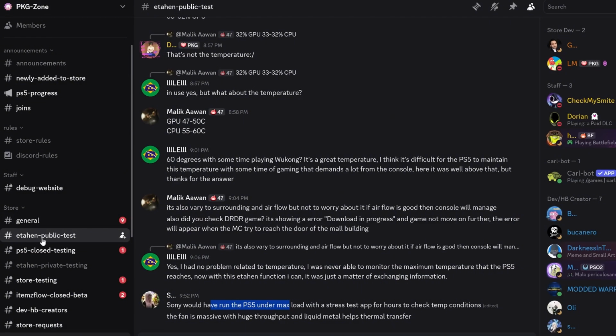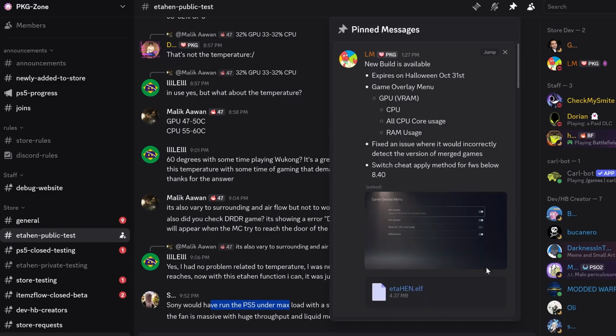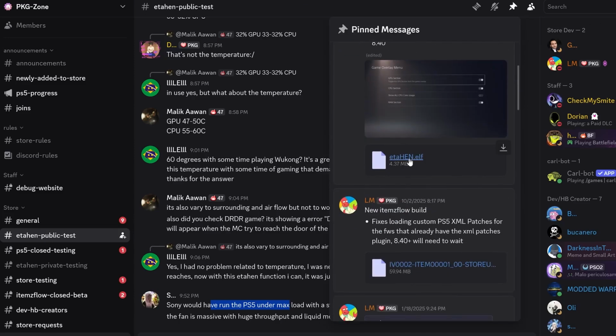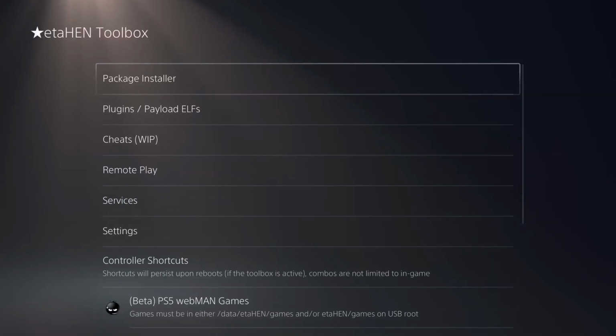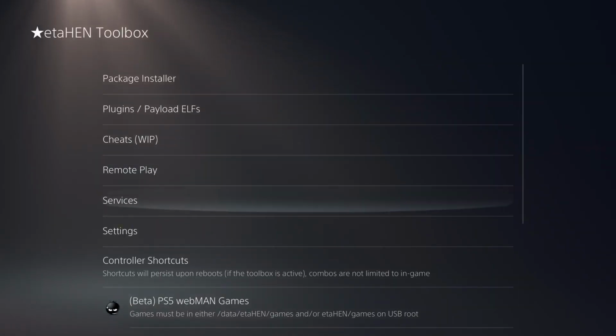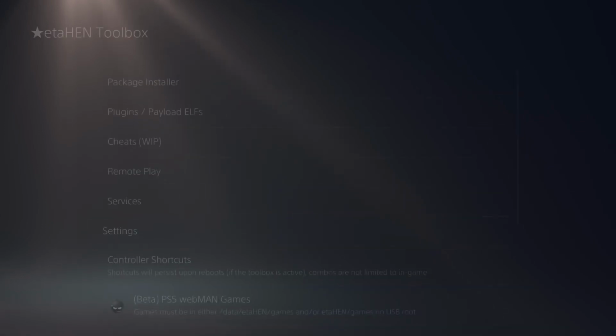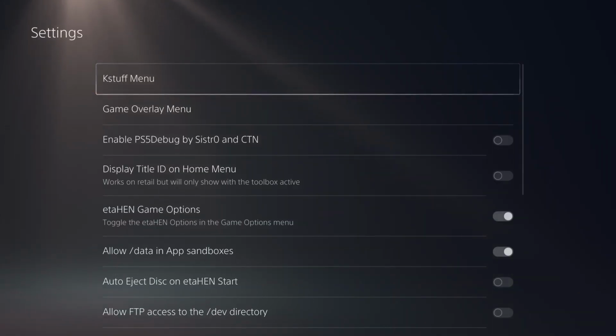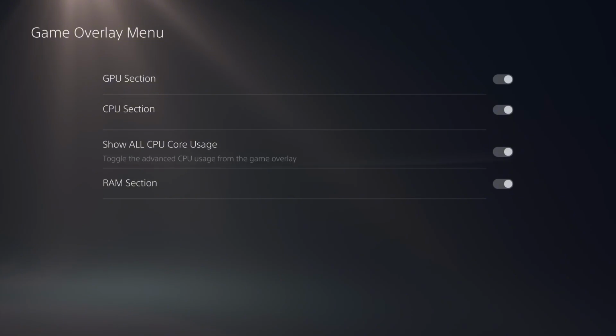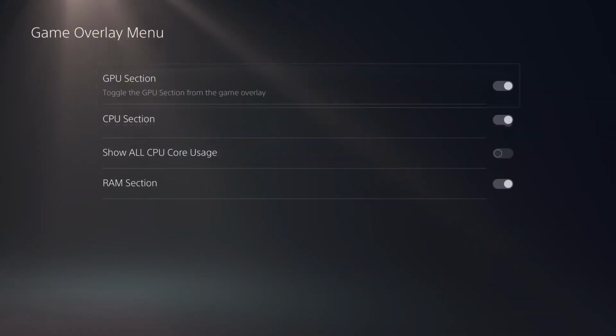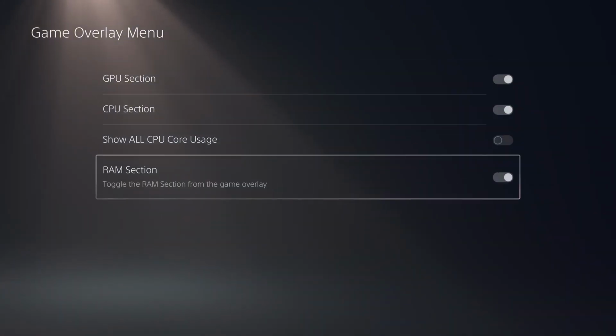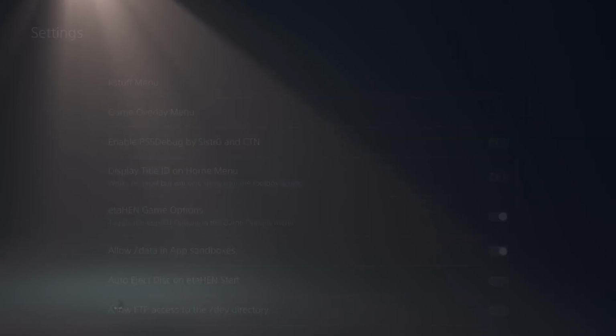Simply swap out your current etaHEN version with that version, and you'll be able to access the new features when you load etaHEN on the console. So if you go into the debug settings or etaHEN toolbox, inside the settings section, you now have the game overlay menu, and this gives you the GPU section, CPU section, show all CPU core usage, and the RAM section. So GPU, CPU, and RAM section are enabled by default.